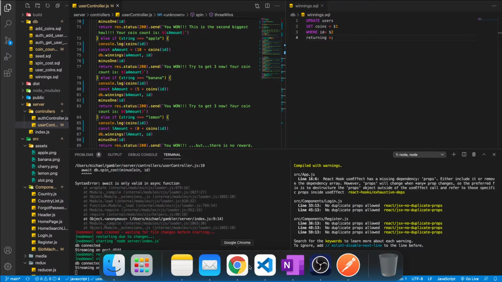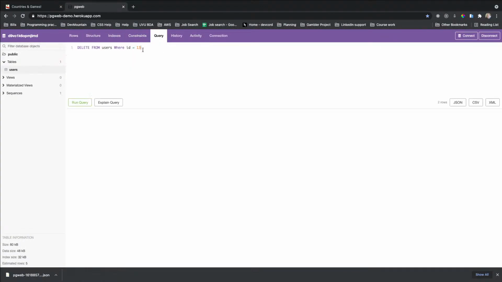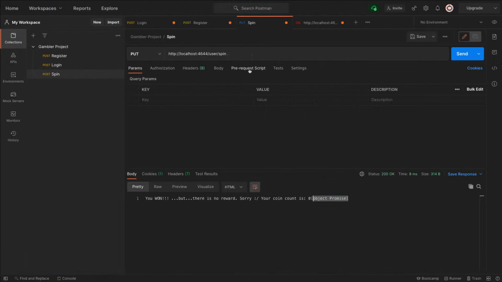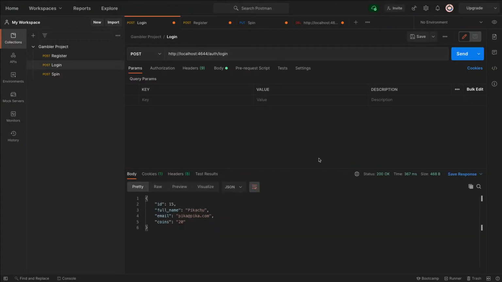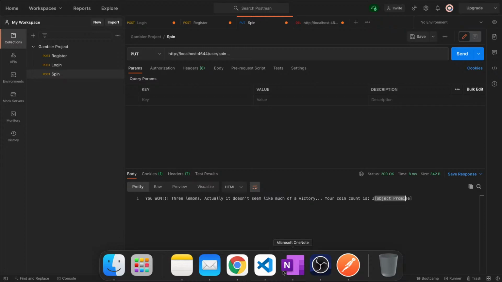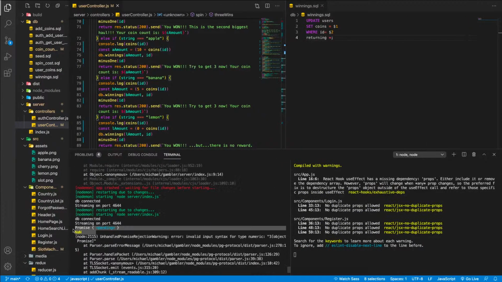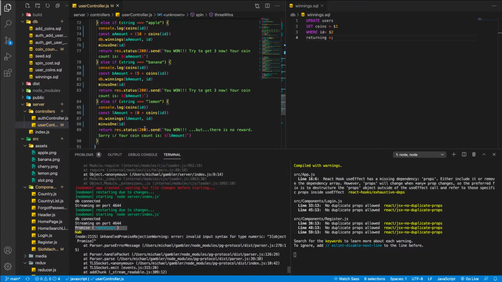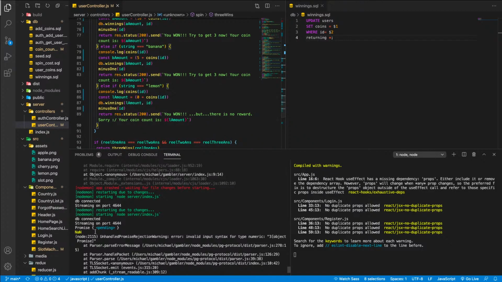So we're going to fix Pikachu real fast. Get rid of 14. All right, he's gone. We're going to register Pikachu. We're going to log in as Pikachu. And we are going to spin. Yep, that's got to be it. Promise pending. Boom. And that's why we're getting none.